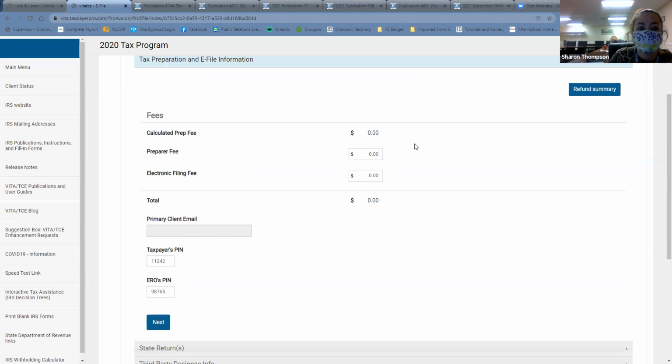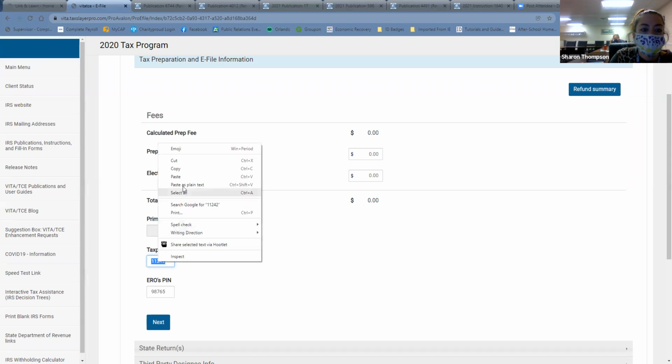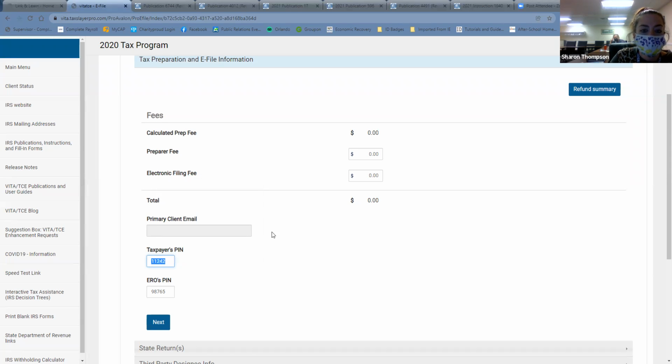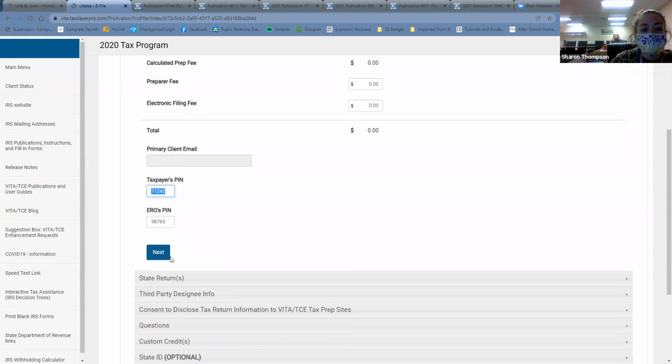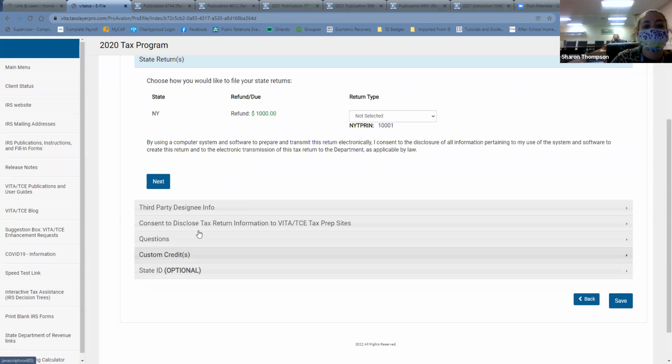Now, this just tells you that we do taxes for free. We don't charge anything. This is the taxpayer's PIN. This is important because later on, they do have to consent for us in order to file. And this is a specific generated code for the IRS to see that they're allowing us to do that. You can write it down or you can just highlight it and copy it in this case because there's only one person. So go ahead and hit next.